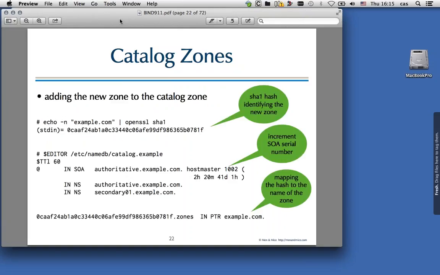And then we put, and this is the new stuff, the new zone in the catalog zone. In order to do that, we need to have a SHA-1 hash of the zone name, or actually it could be any SHA-1 hash of any text string or any other data. This is just there to have a unique value for every zone in the catalog zone. So here I used OpenSSL to calculate the SHA-1 hash of the string example.com.